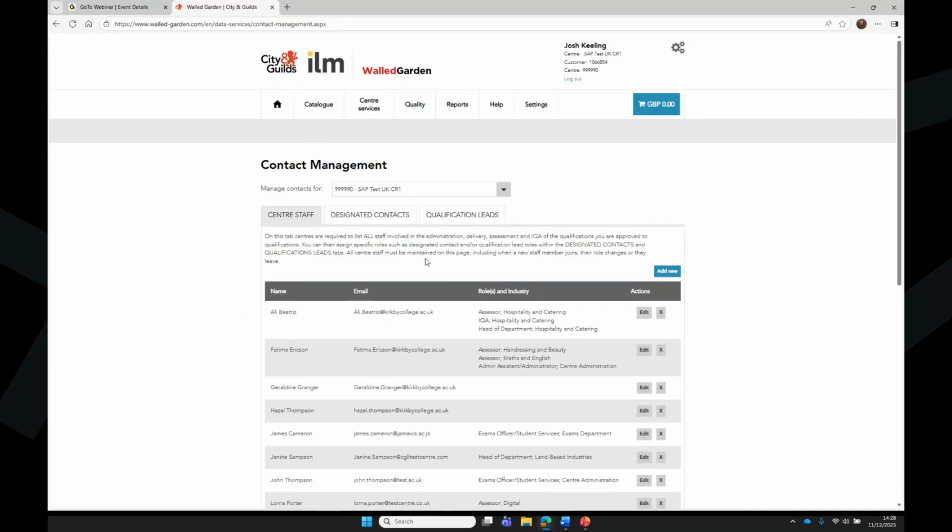And then from the list of centre staff that you've added onto here, you will be able to assign specific roles to staff, such as a designated contacts role or a qualification leads role from within these two tabs here. But you'll only be able to assign people to those roles from these tabs if you've first of all entered their details onto the centre staff area there.